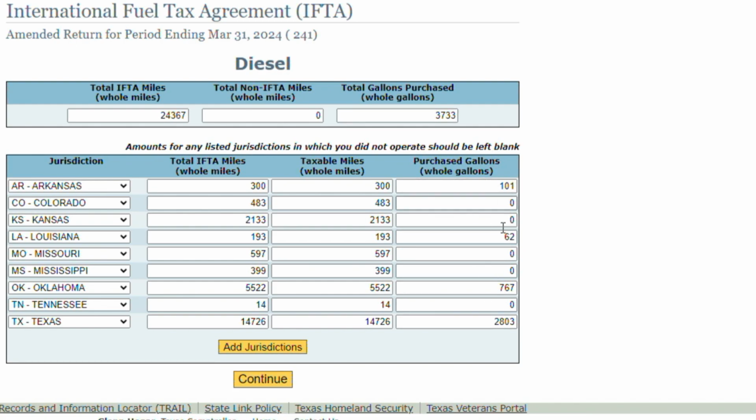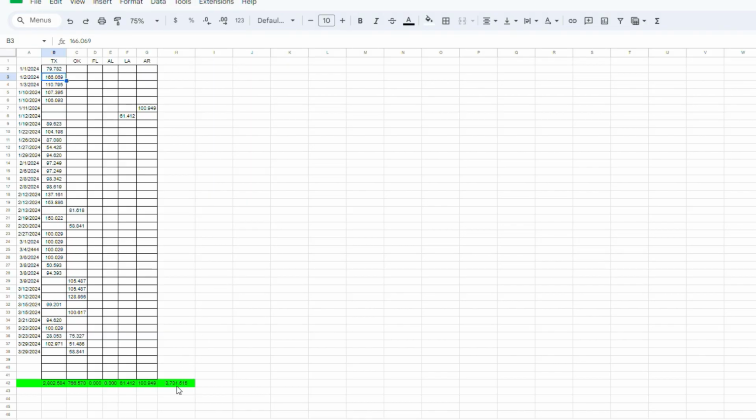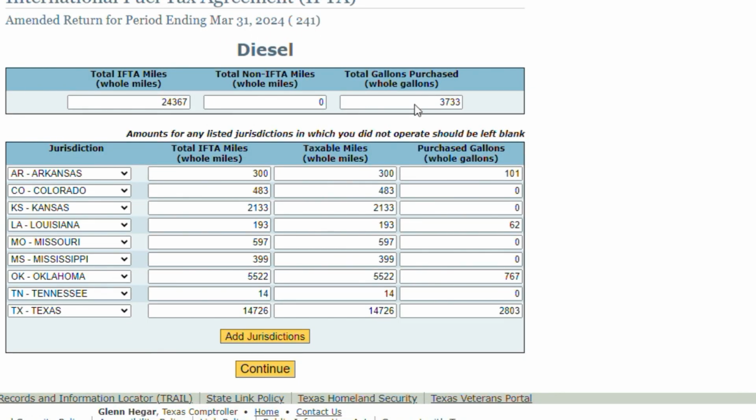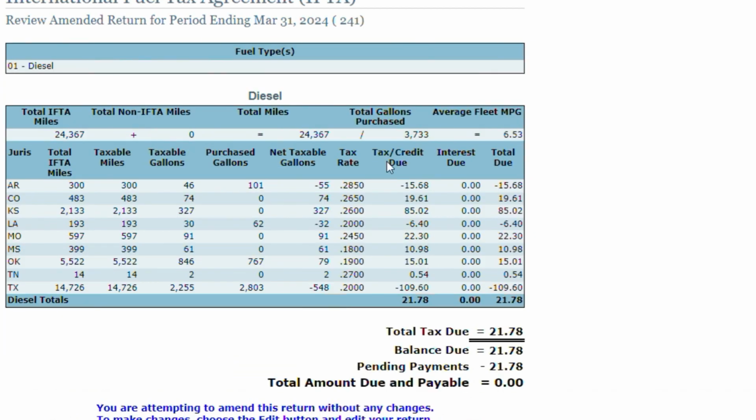And then the purchased gallons for each state on the right-hand side is all the information that we're pulling off our spreadsheet here. So then you're going to do the same thing with your gallons purchased as with your mileage. You're going to round up or round down. And then after you process your return, that's what it's going to look like right there.